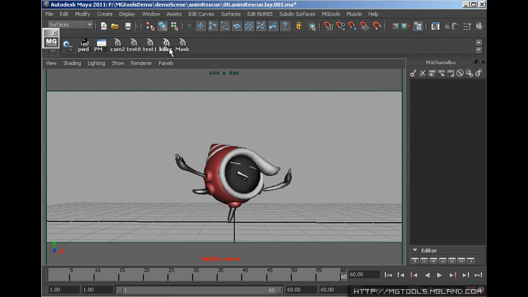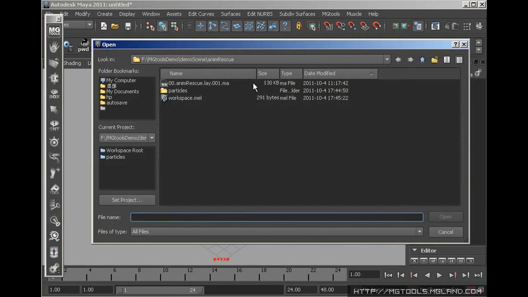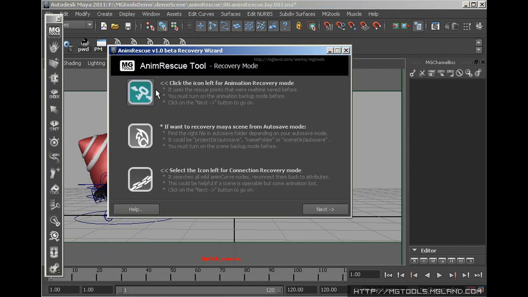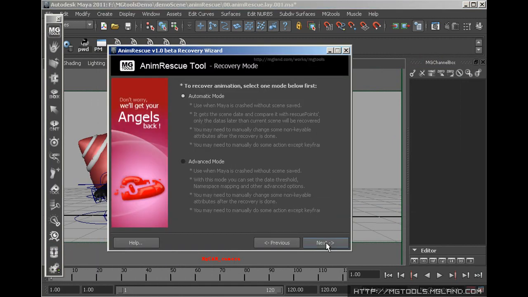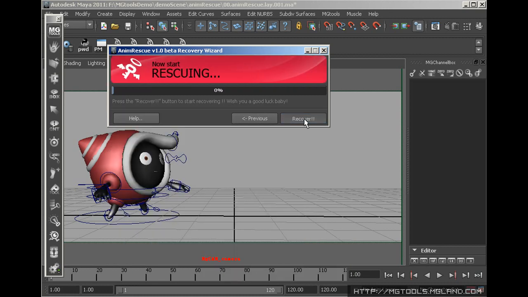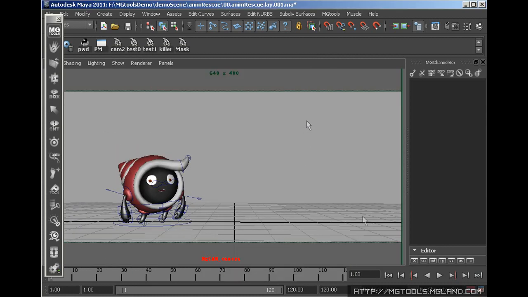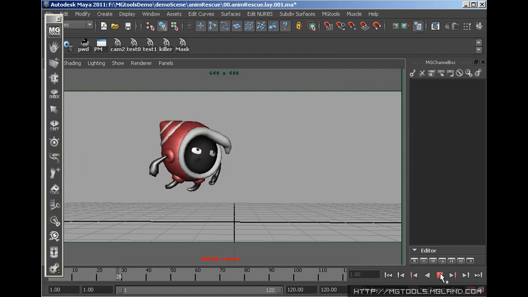Now we are finished with this quick and simple animation. It is time for Maya Murder. We reopen the scene, don't make any changes to the animation, and load the Anim Rescue Automatic Recovery Wizard. Keep clicking the next button and your animation will automatically be recovered. It will do a complete recovery to the last edit made before Maya crashed.